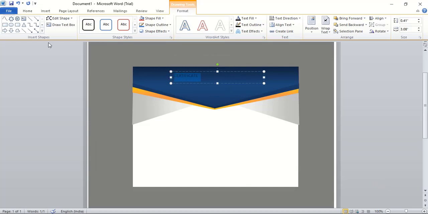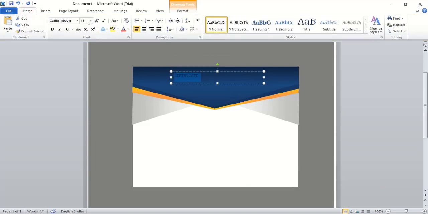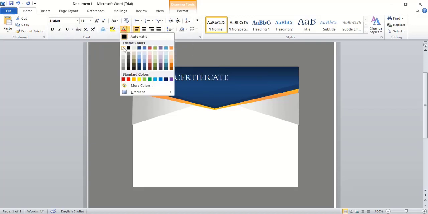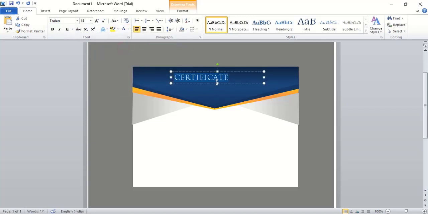Select this one, go to Home option. From here you can increase the size and change the font. So here let me use Trojan font, and let's change the color for this font. From here you can take this white color and take this one center.